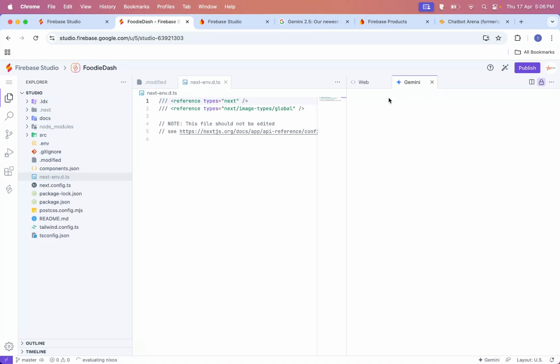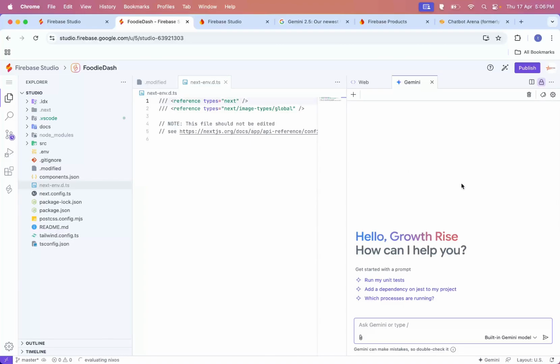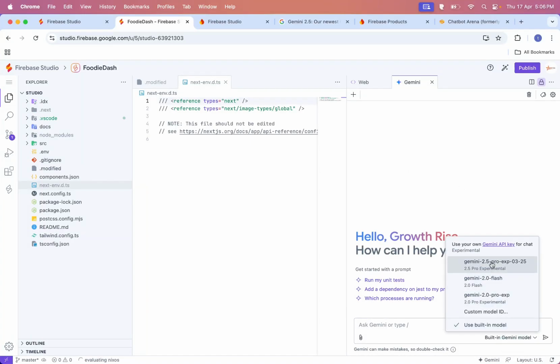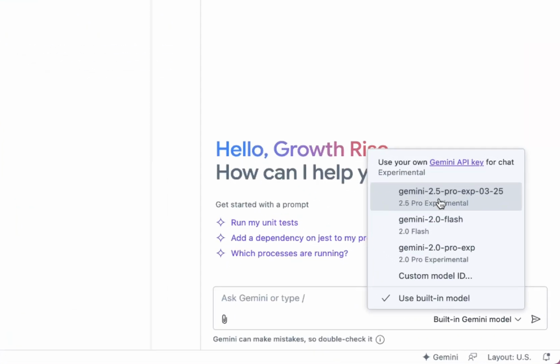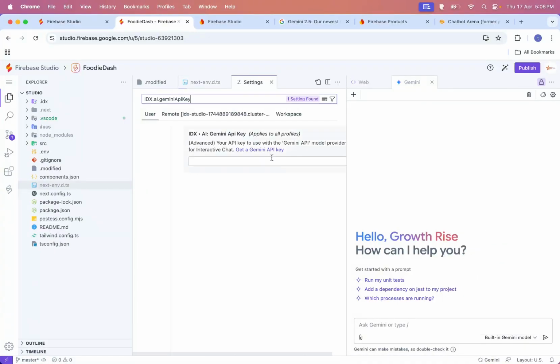Now what we need to do is actually integrate it with the Gemini API. So it's trying to pop up. Okay, now it has got a built-in model. If you see, I want to use this 2.5 Pro experimental 0325 because it's the best model. Use your own Gemini key for the chat. Okay, I'll go to this link, and this is where I need to input my Gemini key.